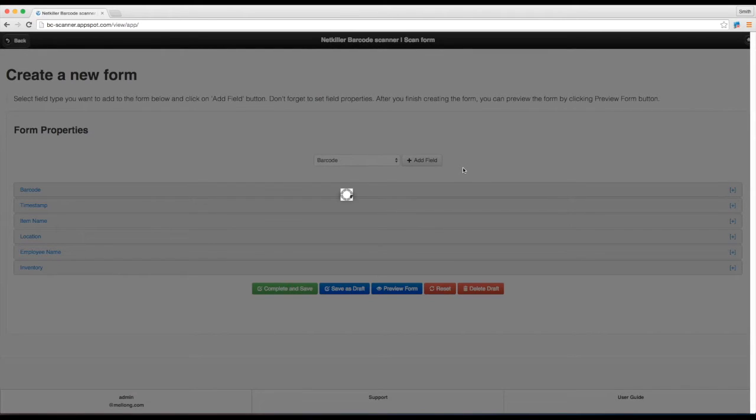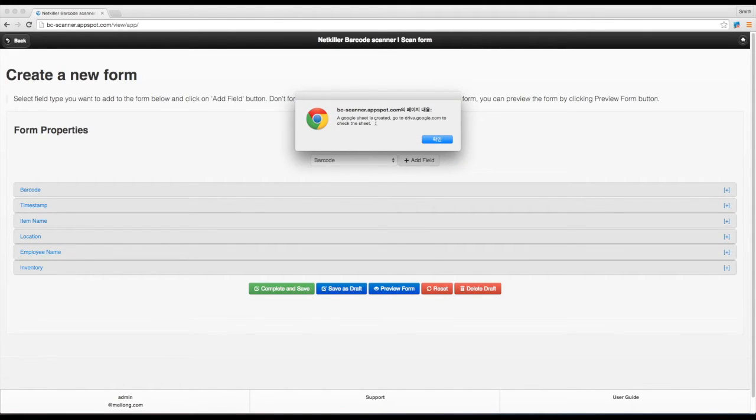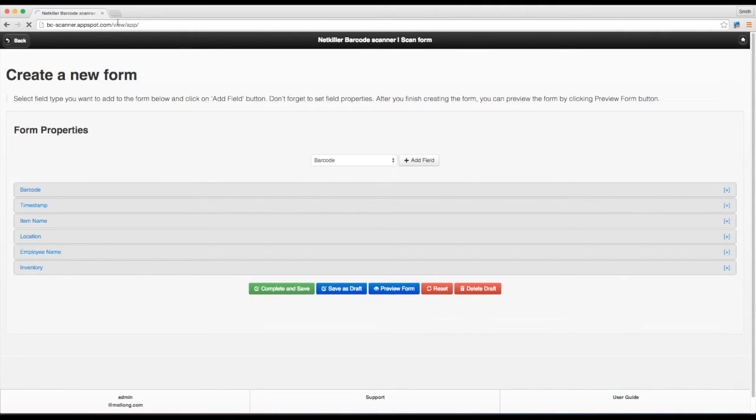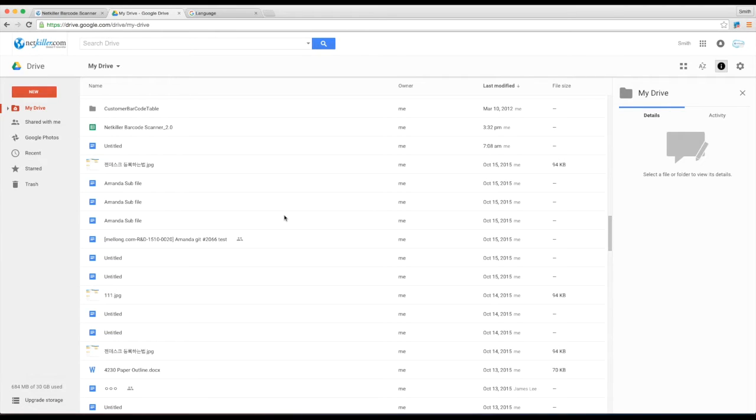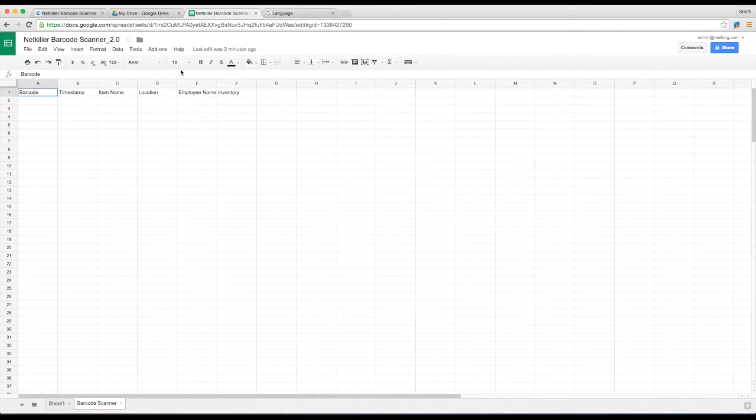Now, if you completed creating the form, you can find the spreadsheet has been created, and it prompts you to go to Google Drive. Let's go ahead and do it. Here you can see that a spreadsheet has been created with the title Netkiller Barcode Scanner 2.0. If you go inside your spreadsheet and click the Barcode Scanner tab, we can see that all the field titles are created in the first row.